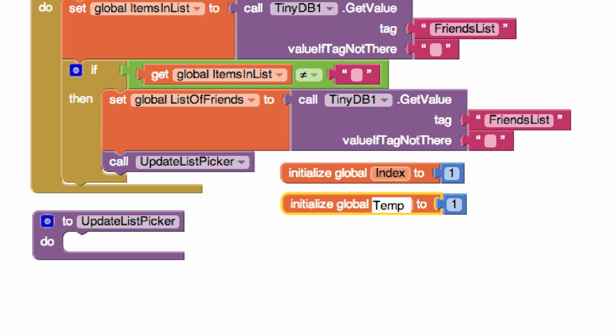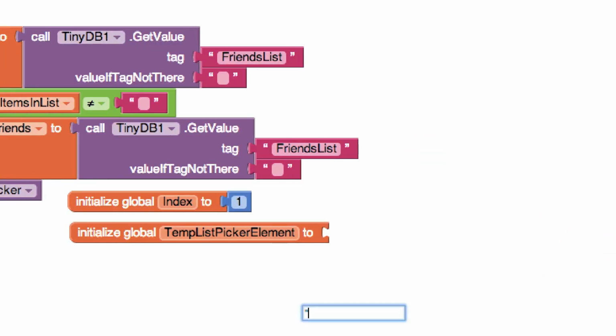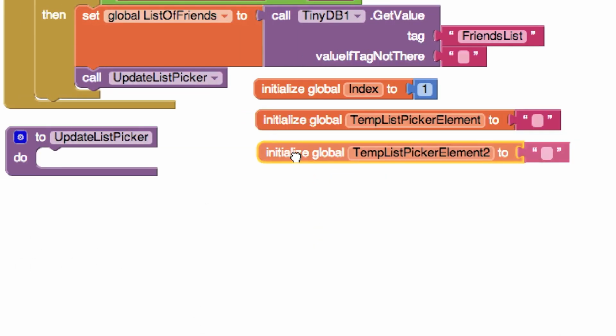I'm going to have my temporary list picker element, because what we're going to be doing is slowly generating all of the different selection options inside of the list picker, and this is going to hold each one of them temporarily. I'm going to get rid of this, drag it down here, throw that away, back up here, and I'm going to give it a value of nothing to start off. And then we're going to have the final part that is going to create all the selections or store all the selections for our list picker, and that's going to be called list picker elements. And it's not going to have anything here in the beginning.